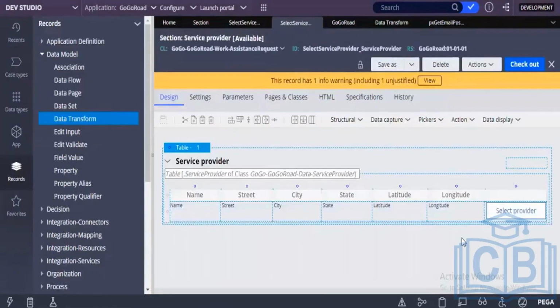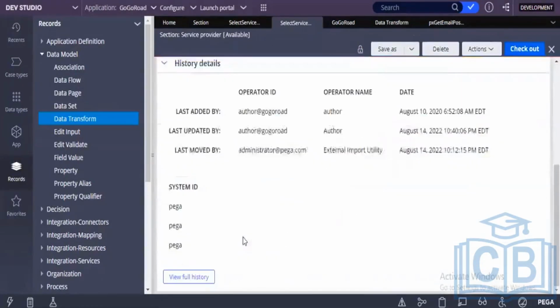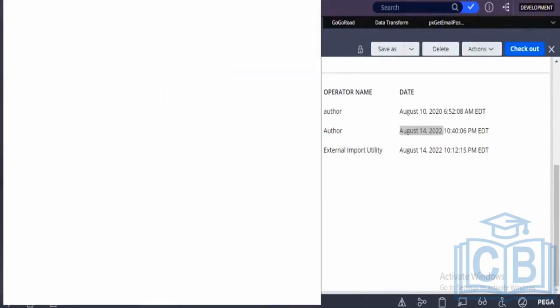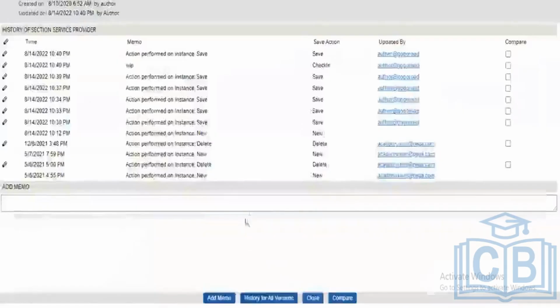Now what happens if some other operator comes and sees the history? Now the history is with my name. I have checked in the code on August 14, that is today. Since this is a US server, it is still August 14th, but for us it's already August 15th. Now if you see the full history, I have made a check-in and the comment is WIP.